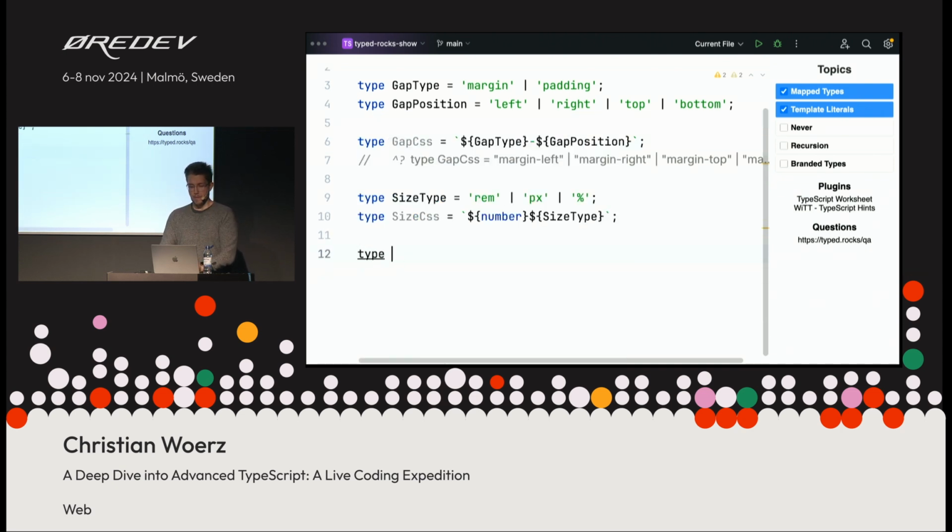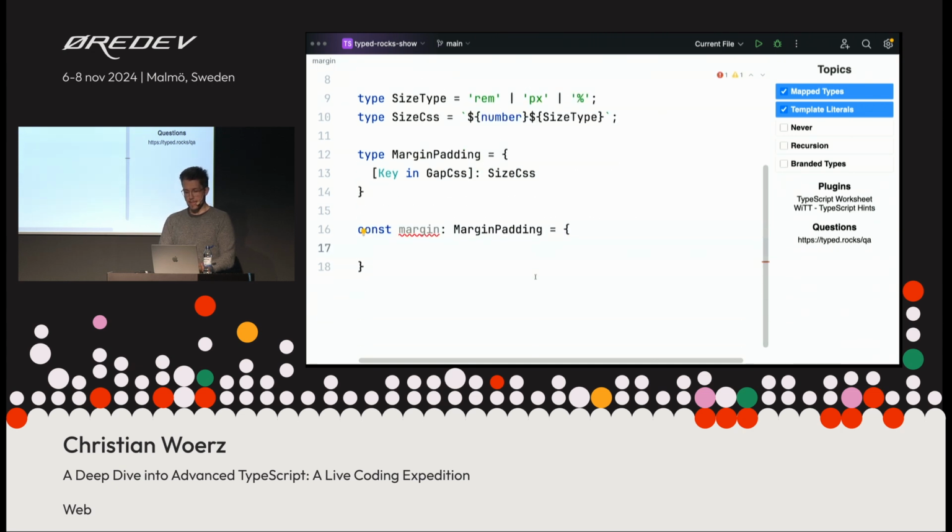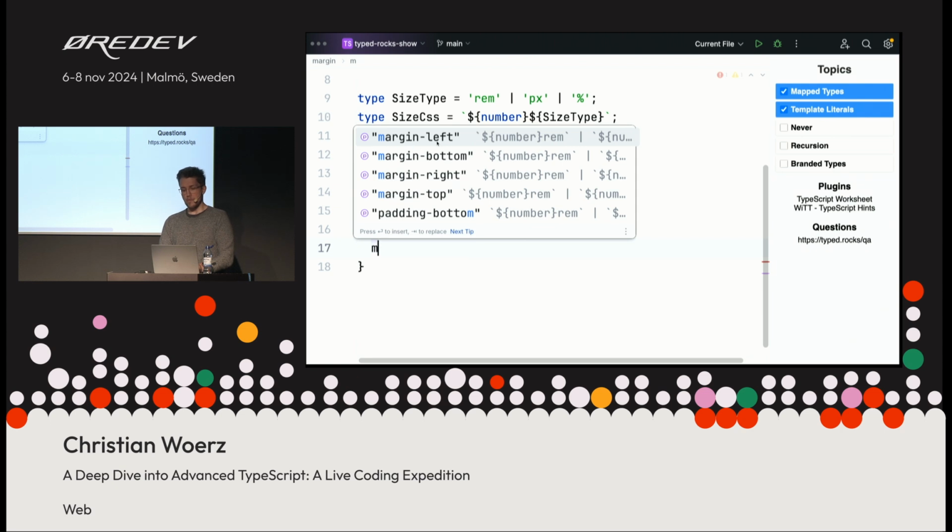So we say here we have a margin padding here, and here we create again, like with our brackets, we say that our key has to be in GapCSS, and the value is SizeCSS. And now when we create such an object, we can see that, for example, if I type the letter M, we have the auto-completion for margin left, bottom, right, top, and for padding.